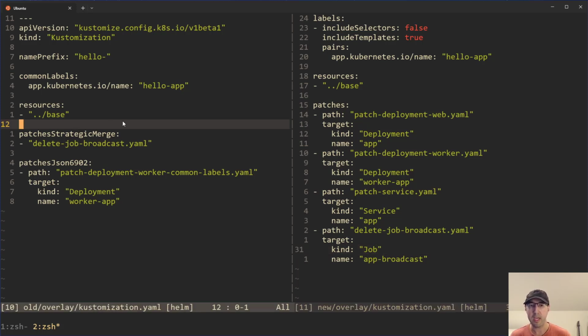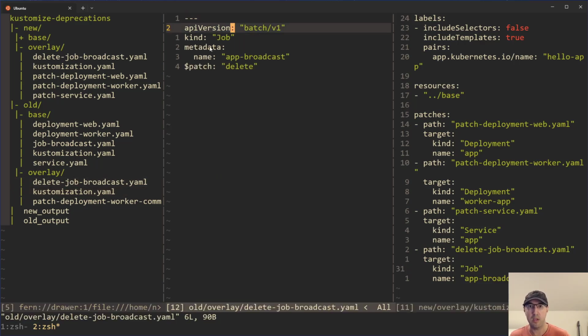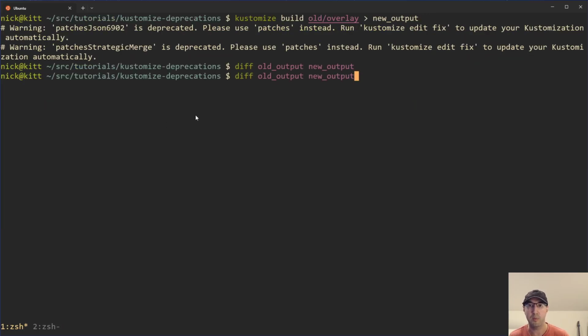So when it came to using patchesStrategicMerge, a couple of years ago, I think it was around 3 years ago, I started using Kubernetes, whenever it was, this wasn't deprecated. And this just looked really nice to use, API wise. It's like, well, okay, I have this one delete job patch file here, which we're going to look at in a second. It's just saying patch delete on this file here. And that's why we don't see that in the output when we do a build.